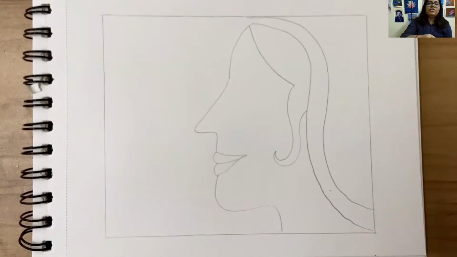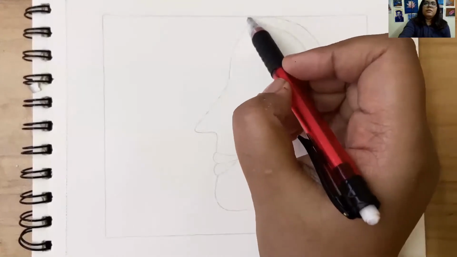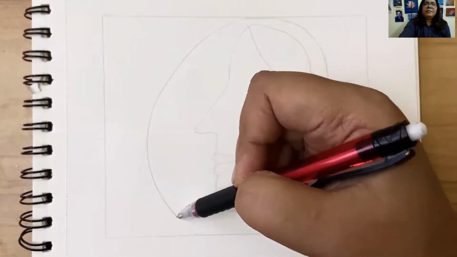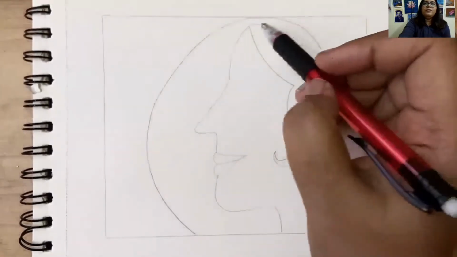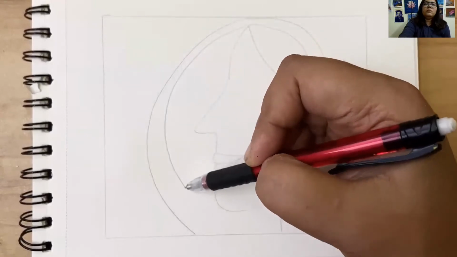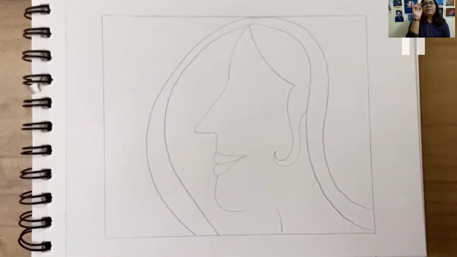So next, we'll draw the eyes now. We'll first extend the veil like this to the other side, and we'll draw the border for the veil there also. Just extend the veil to the other side. So it looks like she's having a veil at the top of her head.